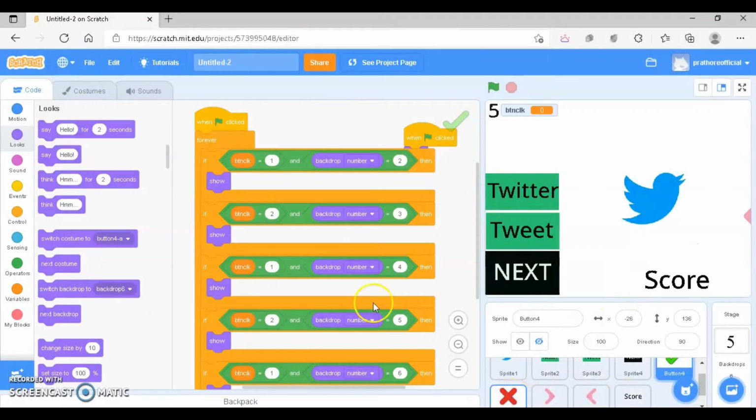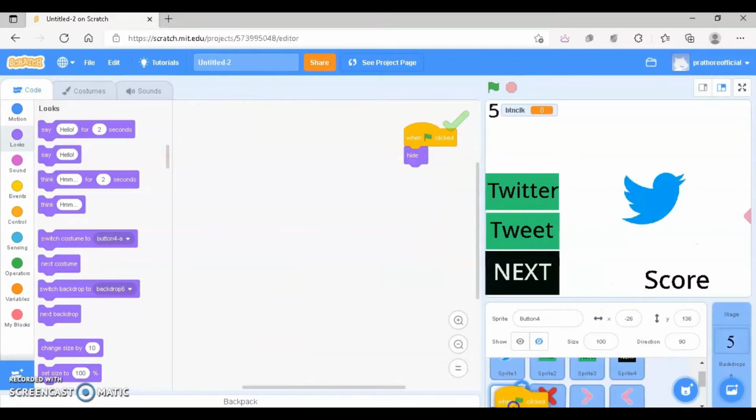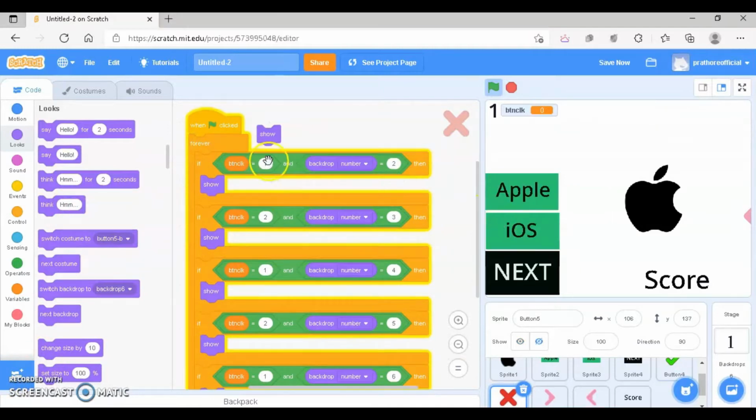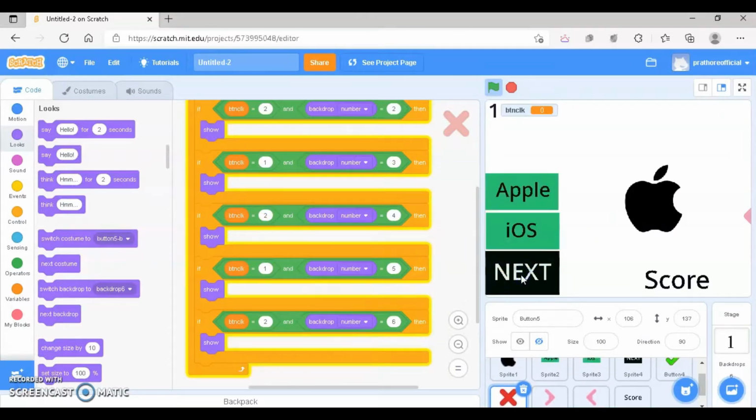Copy this code for the cross also, and I'm going to just change the options. Wait for 1 second and hide. Now if the button click is 2 and backdrop is 2, then it should appear. So I'm going to make changes. I have done the changes.